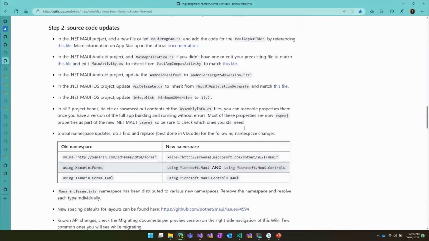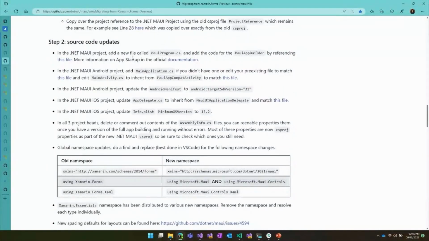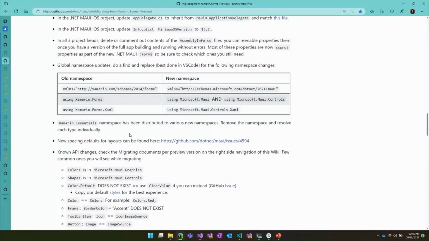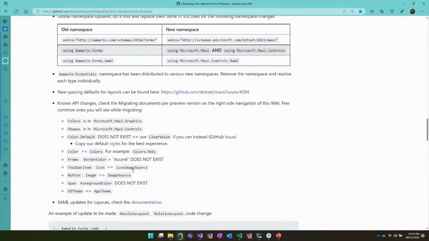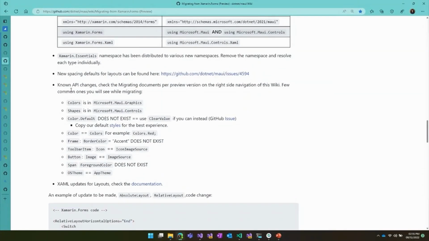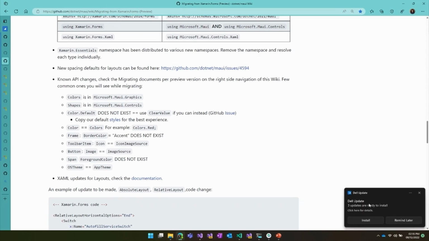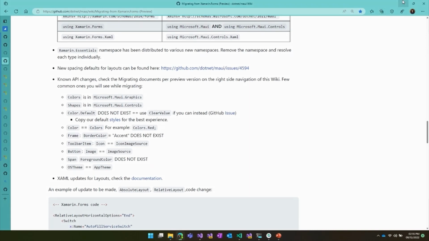The migration guide says look at the MAUI program, look at the main application in Android, look at the app builder, cool. We've already replaced all the namespaces, so I don't need to care about that. The next big thing I want to care about is these known API changes. Colors is in a new namespace, Color is Colors, a few of these known things. OS theme is app theme. So let's go see how many of those are actually in here.